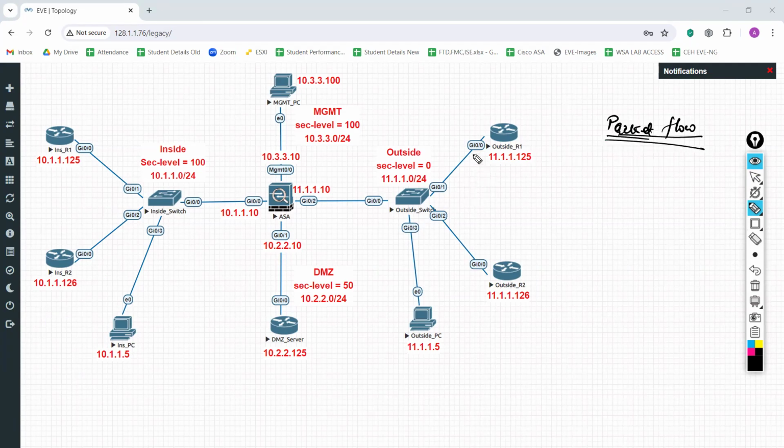Just to confirm, adding no before the ACL removes it. Yes, adding no before the ACL will remove the ACL. If you want to remove a specific entry, then you have to include the line number. Okay, let's say, for example, this thing that I showed you.